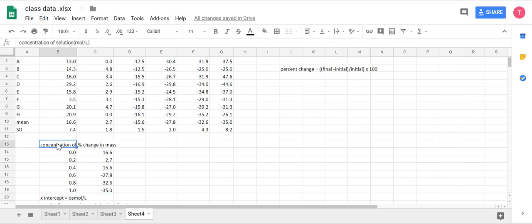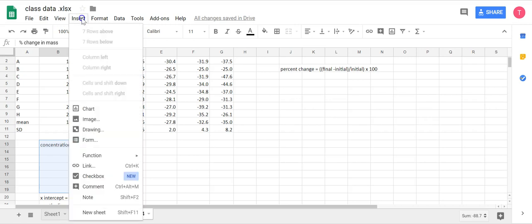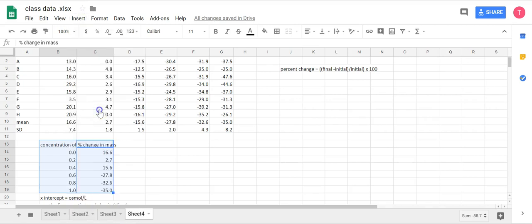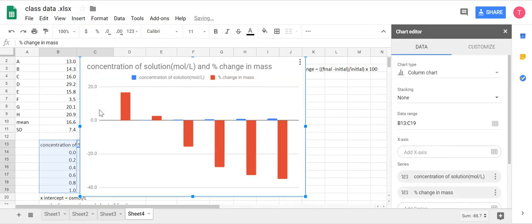So I need to first select the data that I want to graph. So I want to graph this, and then I'm going to hit Control and select the percent change in mass data. And then I'm going to go to insert. Oops, no, that's not what I want. Insert chart. And so Google thinks that this is what I want. That is not what kind of chart I want.